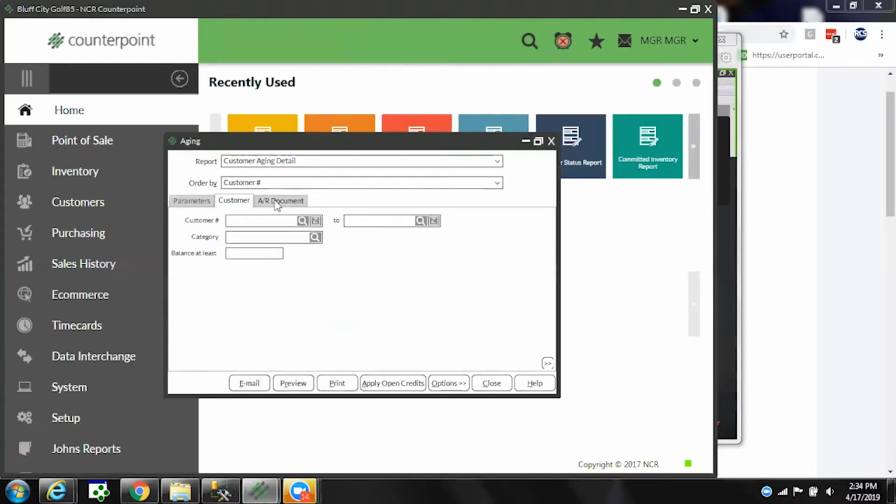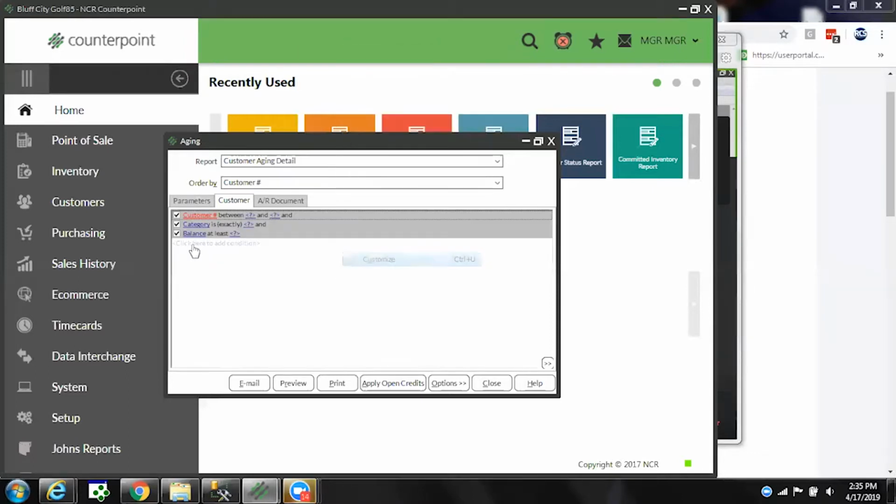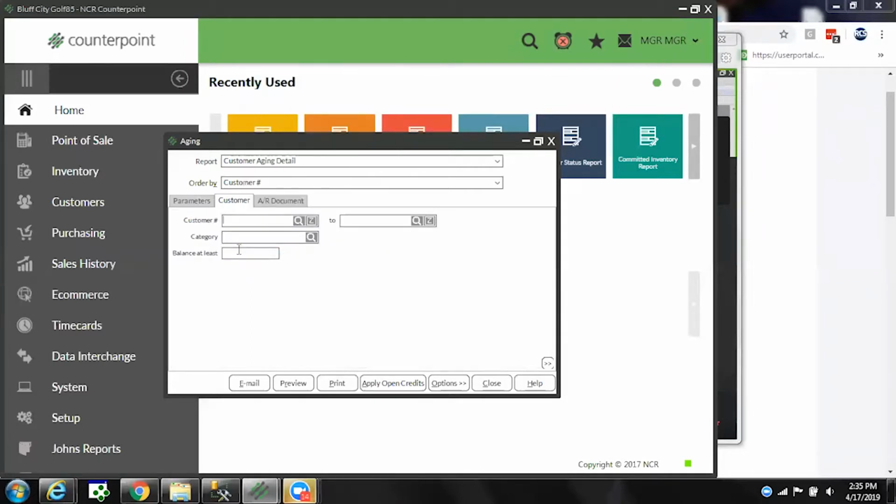And I can filter this by customer. And the reason I would want to filter this by customer is if a customer doesn't owe me money, or more importantly, if I owe a customer money, I don't want to see that on the aging report. So I want balance at least, that's good. I want to only see customers who have a balance of at least $1. So that'll eliminate all the customers who don't owe me money or who have credit balances.